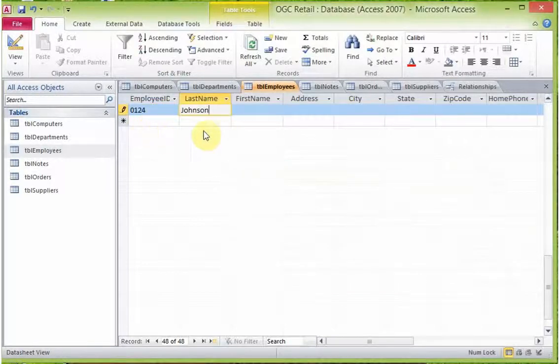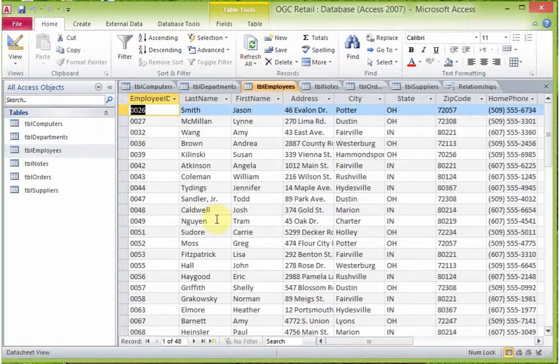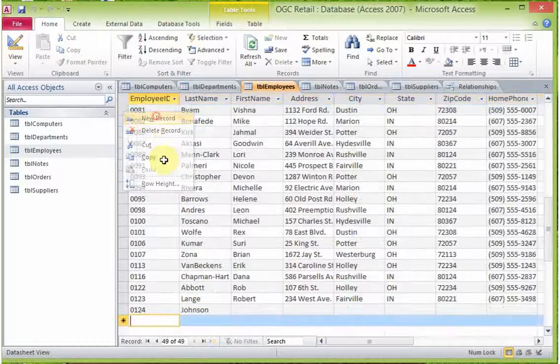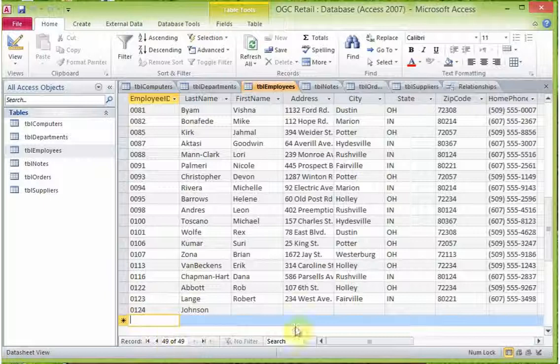You can go into all your employees in the table. We found that record, and we actually want to go in and add in here a new record. We can say we want to add a new record again, and then we can add a record as we want.